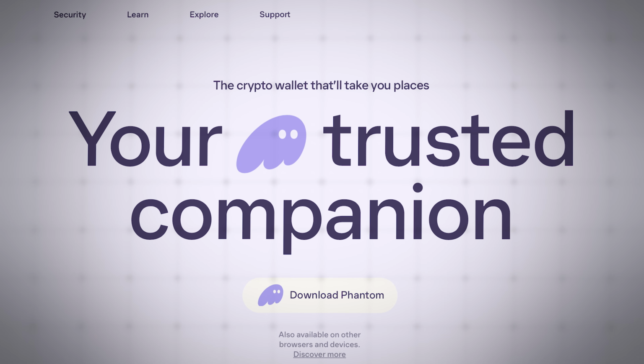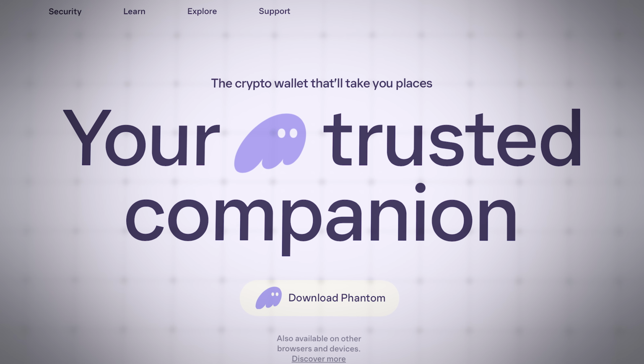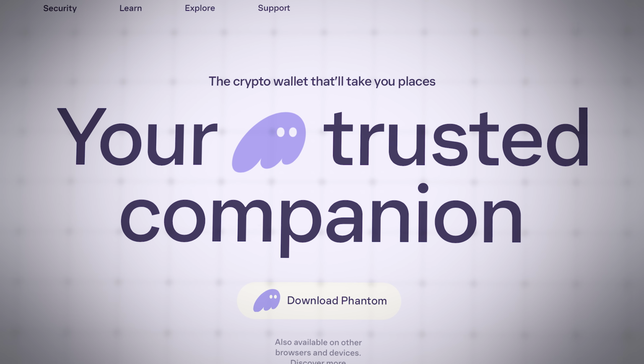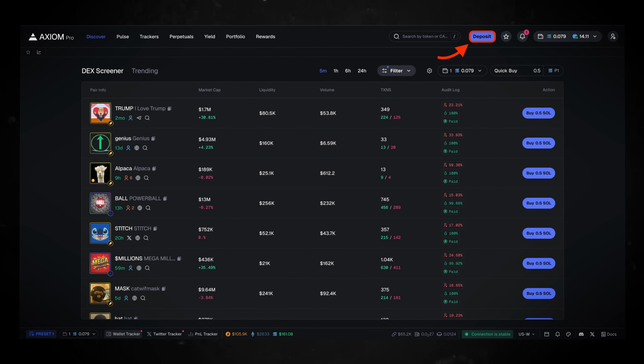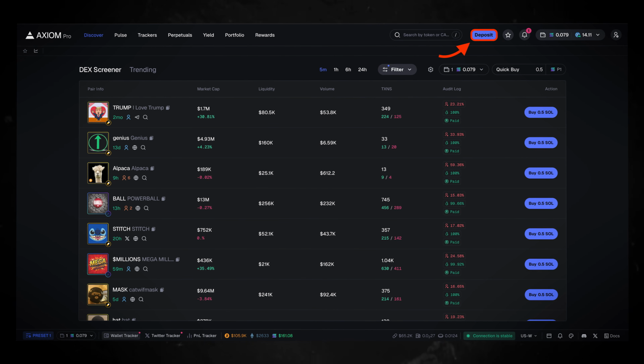Okay, with that said, the next crucial step is funding your Axiom account. Even if you signed up with your Phantom wallet, keep in mind that your Phantom balance won't appear here. Axiom creates a unique wallet for you during sign-up, separate from Phantom. To deposit funds, click the Deposit button located at the top right corner of your screen.